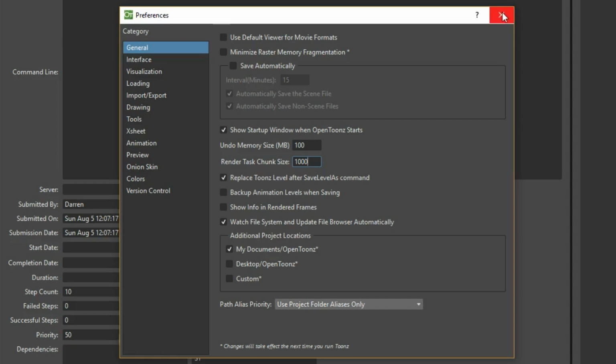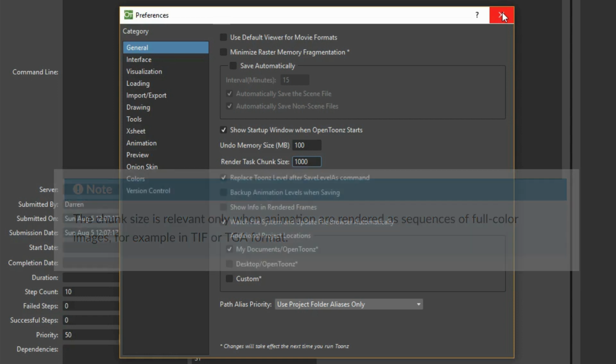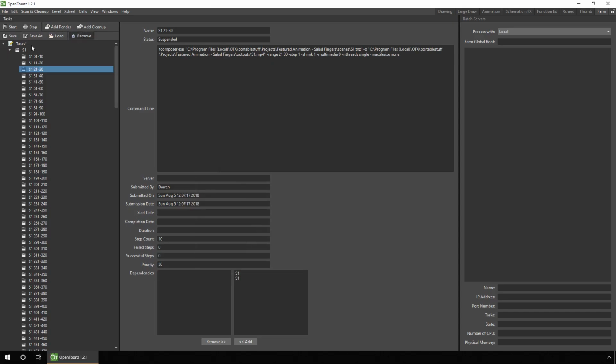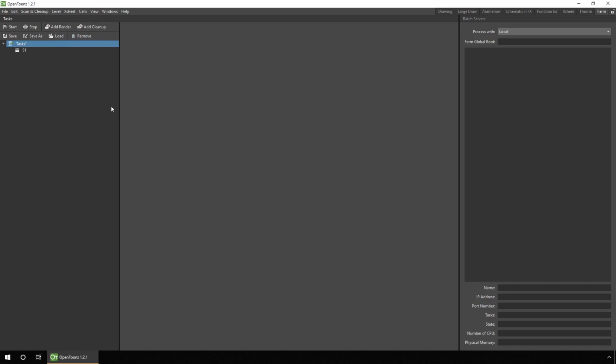But if you're generating an image sequence, the images don't rely on each other, so having a small chunk size is useful. But as the documentation states, the chunk size is relevant only when your animation is rendered as sequences of images. So we'll leave this as a high number and close that. So then we'll reload. So we'll re-add the render, add the scene, and you'll notice there's no subdivision of the frames.